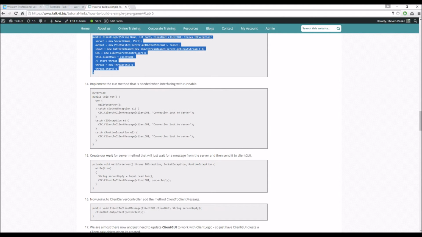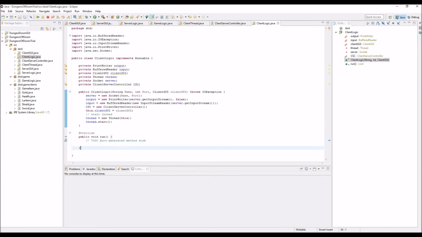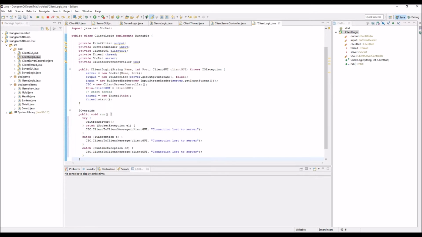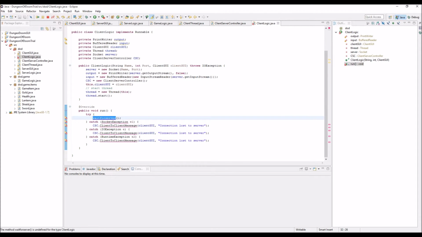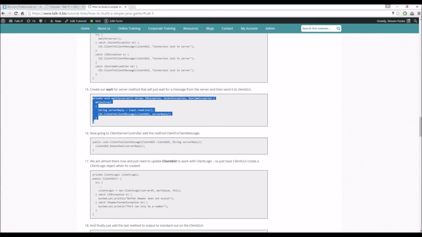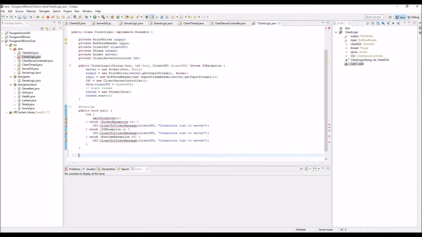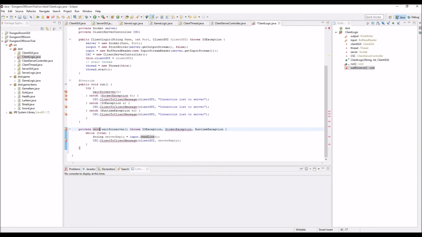Then we obviously need to implement the run method for this. The run method for the client logic is effectively going to sit here and wait for messages from the server. Okay, let's add that. So adding the wait for server method here, it's just going to sit here and wait. We're going to read in a line, and then we're going to send a client-to-client message. So this is going from client logic to client GUI with the reply from the server.